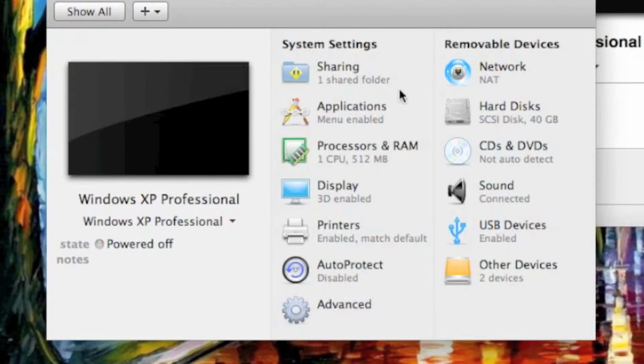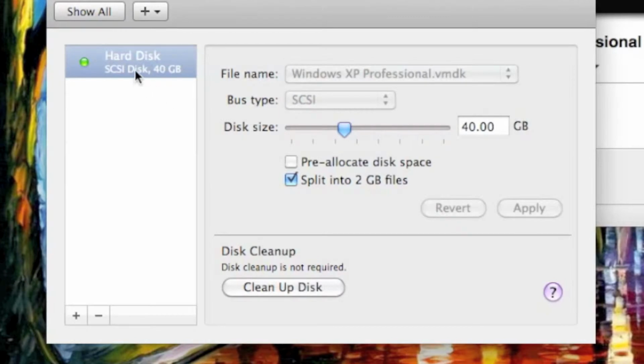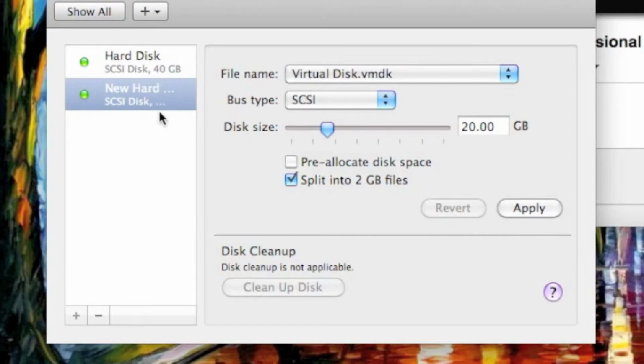This piece is super duper important, because if we try to install it on a SCSI disk, we're gonna need some drivers and stuff. So what we're gonna do is switch that to IDE. And 20 is fine, hit apply.